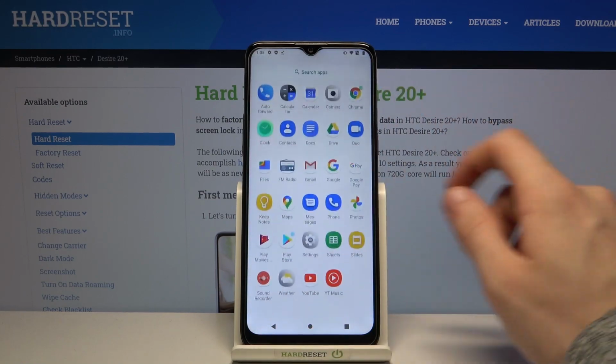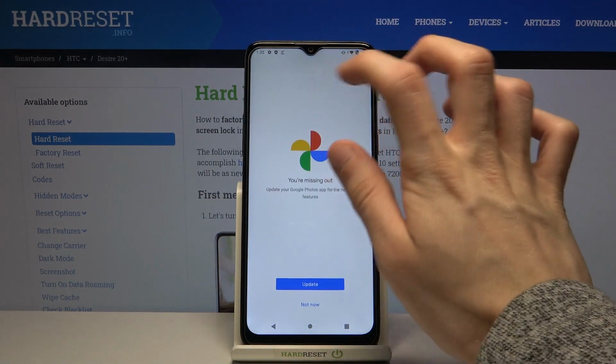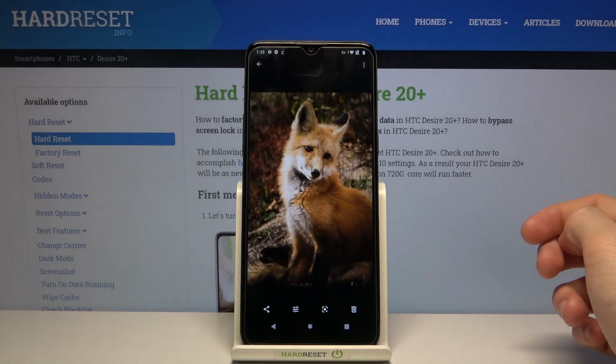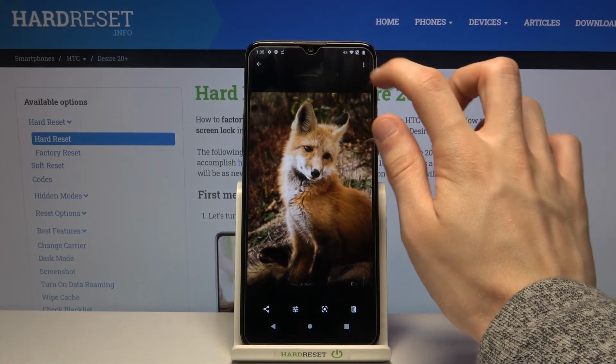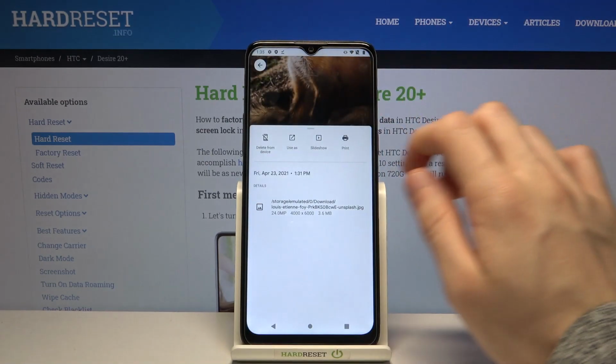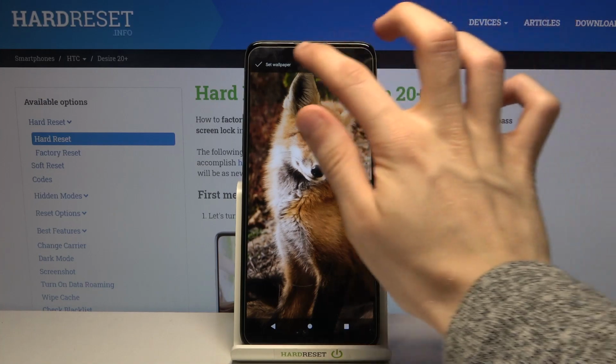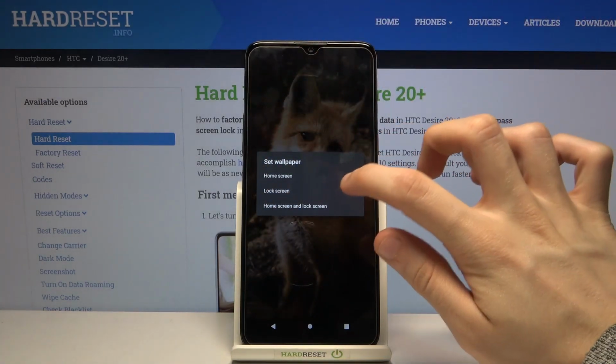So first you have to go to your gallery or photos. Now tap on a photo that you would like to set as your lock screen wallpaper. Tap on these three dots in the top right corner. Choose Use As, Wallpaper, tap on Set Wallpaper and then pick Lock Screen.